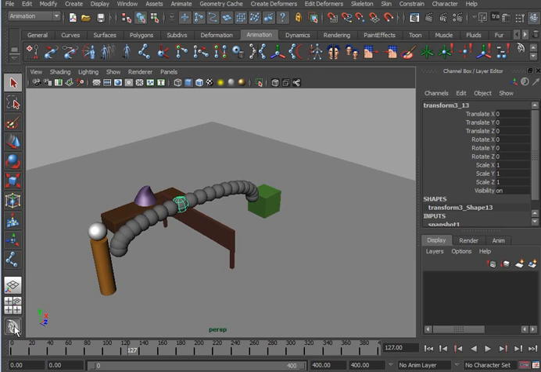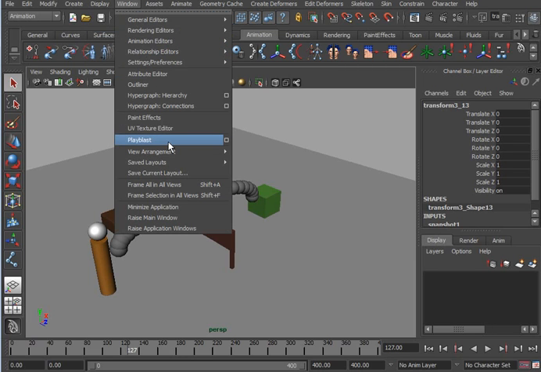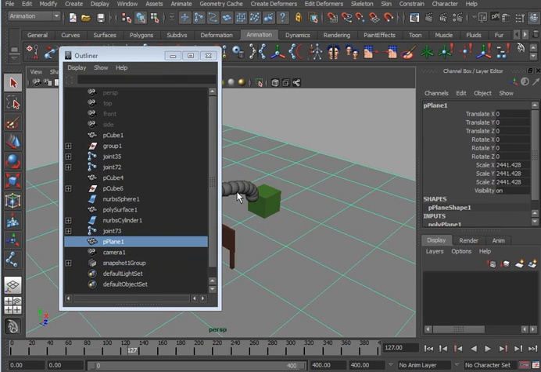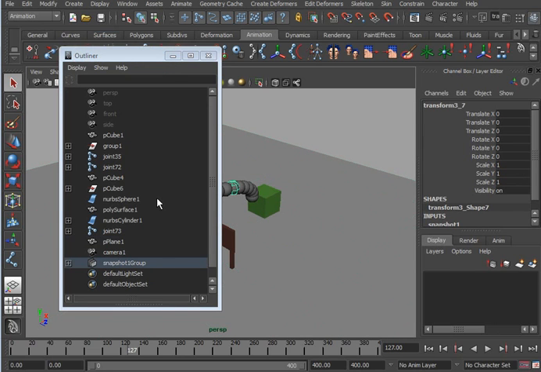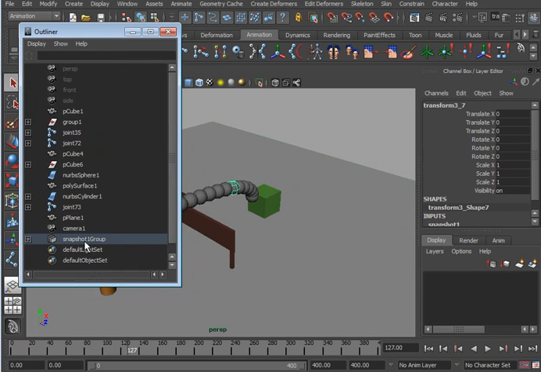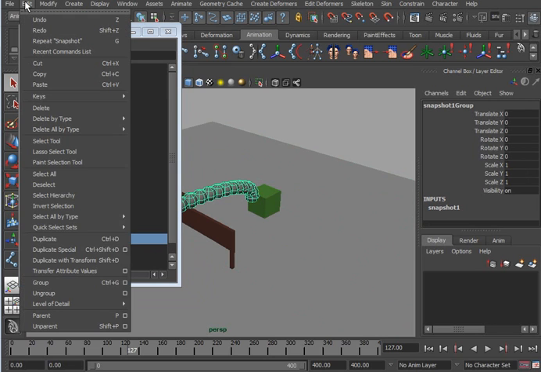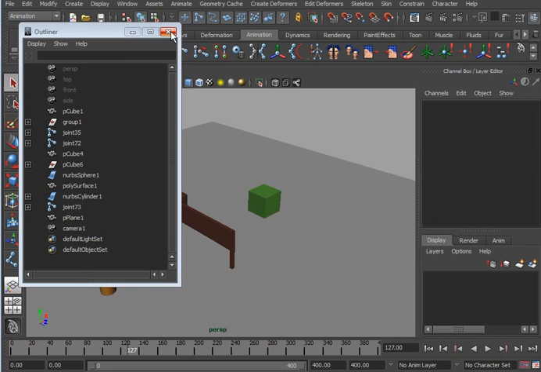So another solution is to go into the outliner, and you can see that that's selected. It actually says group. It's just showing you something inside the group. If I just select that whole group, then I can delete it. Where's delete here? I always use the delete key.